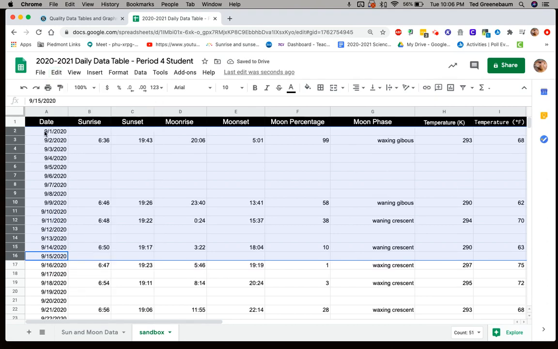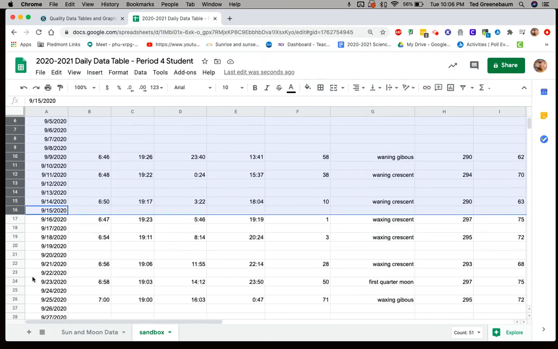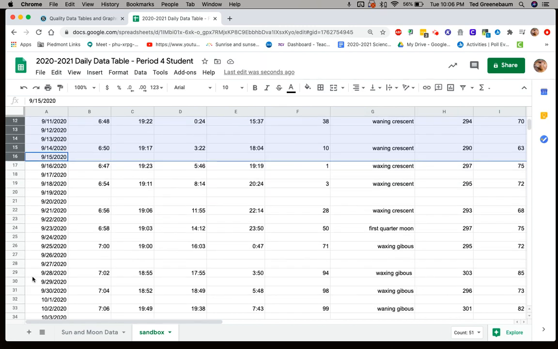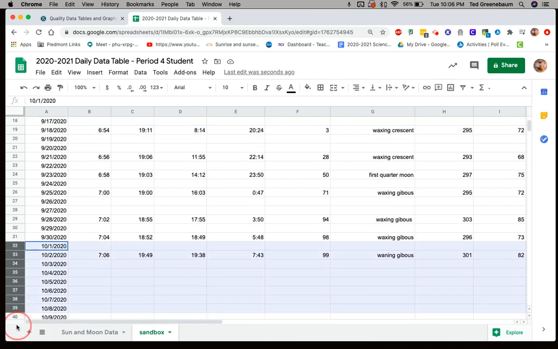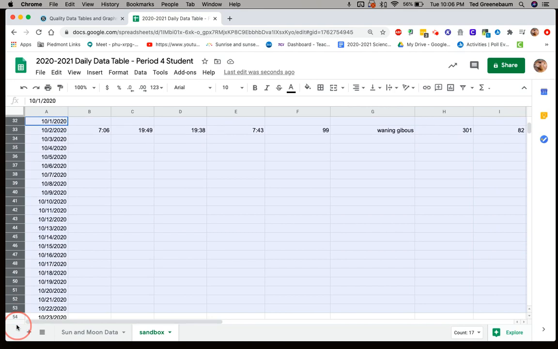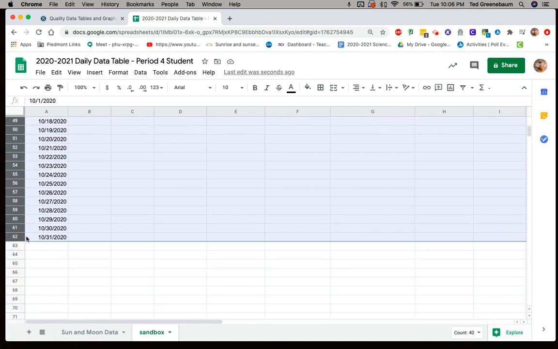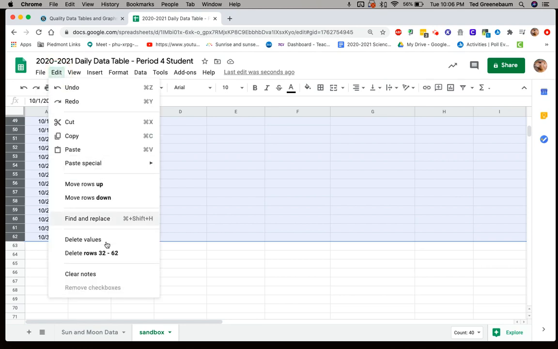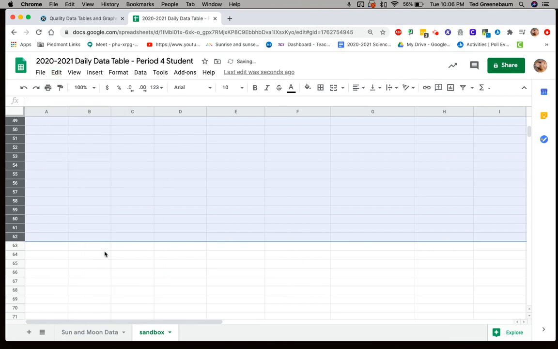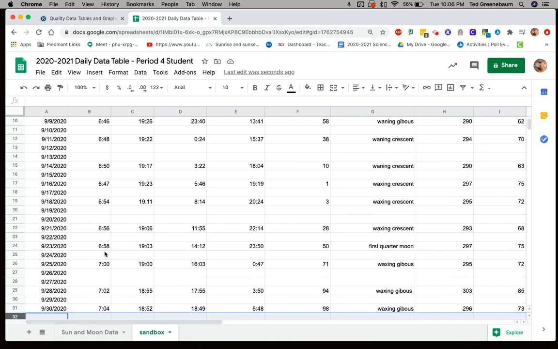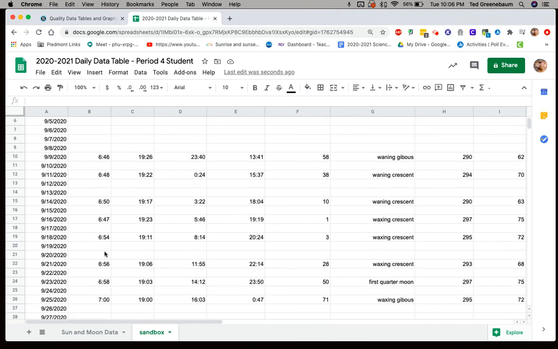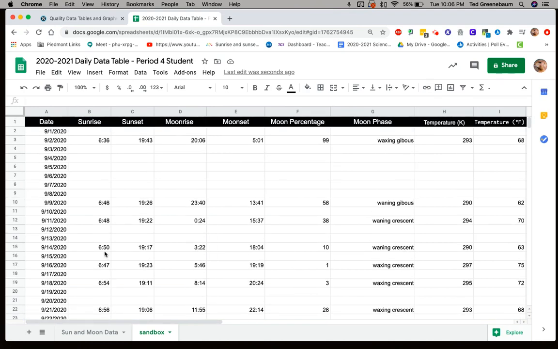Now September 1st is at the top. I'm going to go down here and get rid of all my October data now. The same way. Edit, delete rows 32 through 62. Now, all I have is September data. Wonderful.